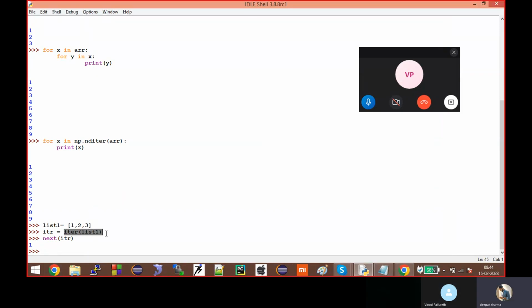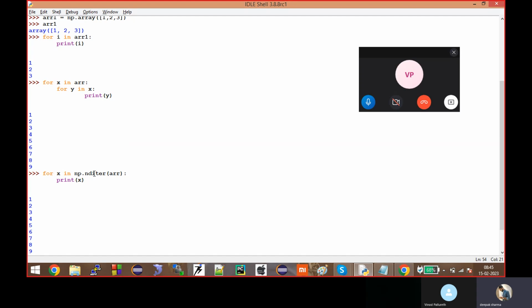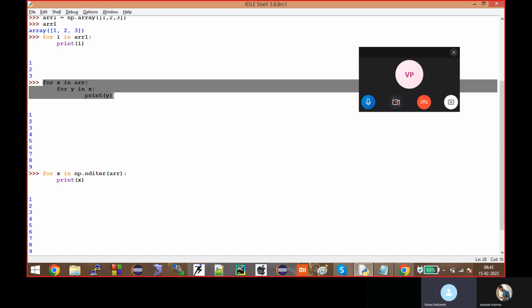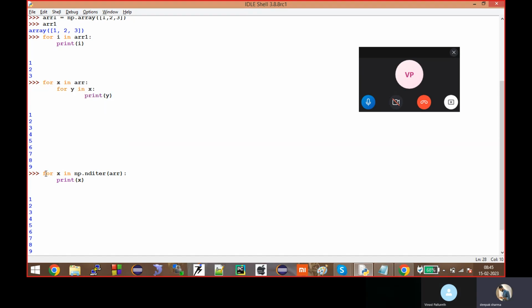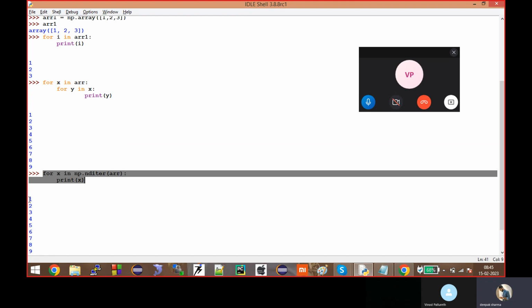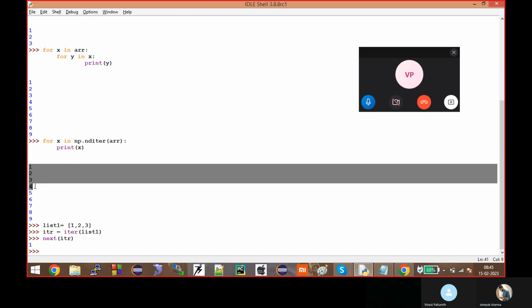So to get the iterator for a list, we use iter. But for an array, we have used iter only, but with the nd prefix, because it's an n-dimensional array. That's why for array, nd has been introduced with iter. So this is the way. Now see, we have used nested for loops here, a for loop inside a for loop. But if you are using an iterator, it won't use nested for loops. It will be directly used.